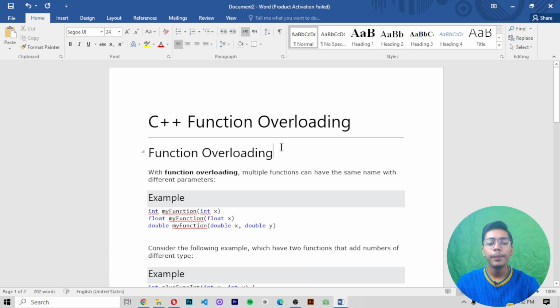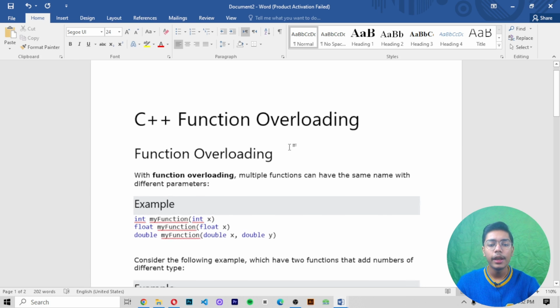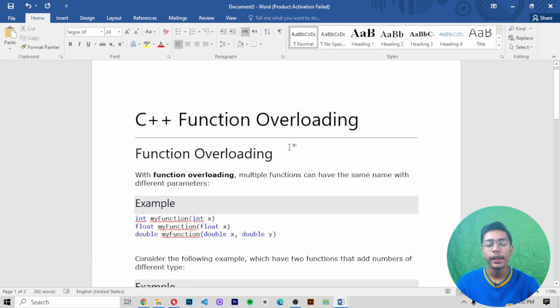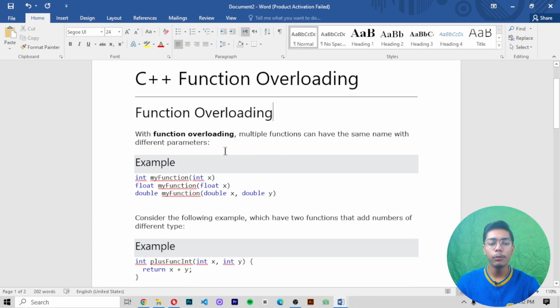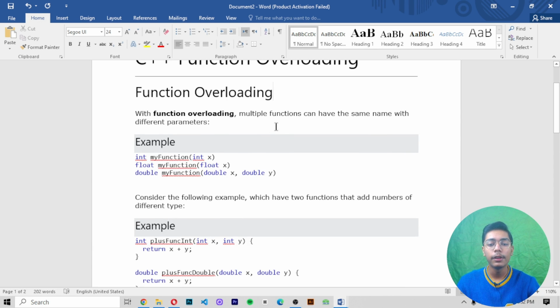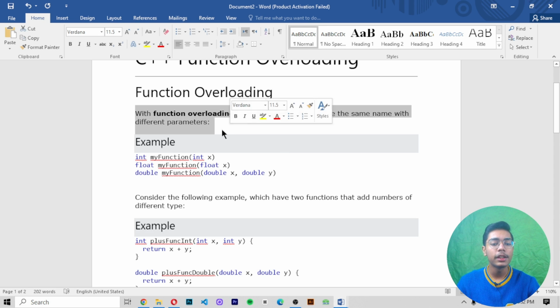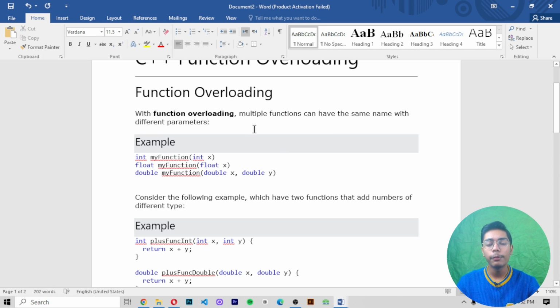So now we are on the computer screen, and like I told you at the start, today I will be telling you about function overloading in C++. Basically, what is function overloading, why do we use it in C++, and what is its work? It is written here: with function overloading, multiple functions can have the same name with different parameters. In simple words, if you want to create multiple functions with the same name but different parameters, you can use function overloading.